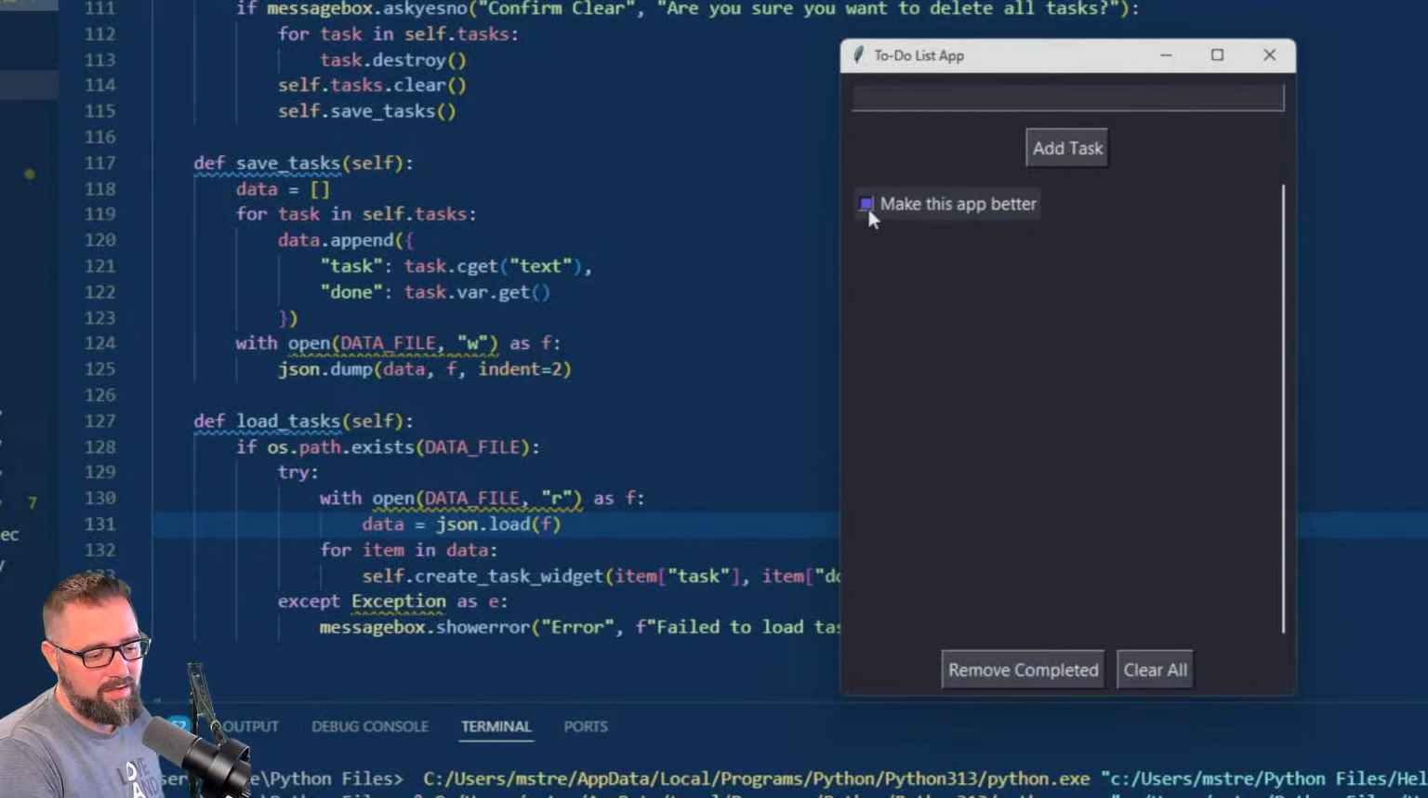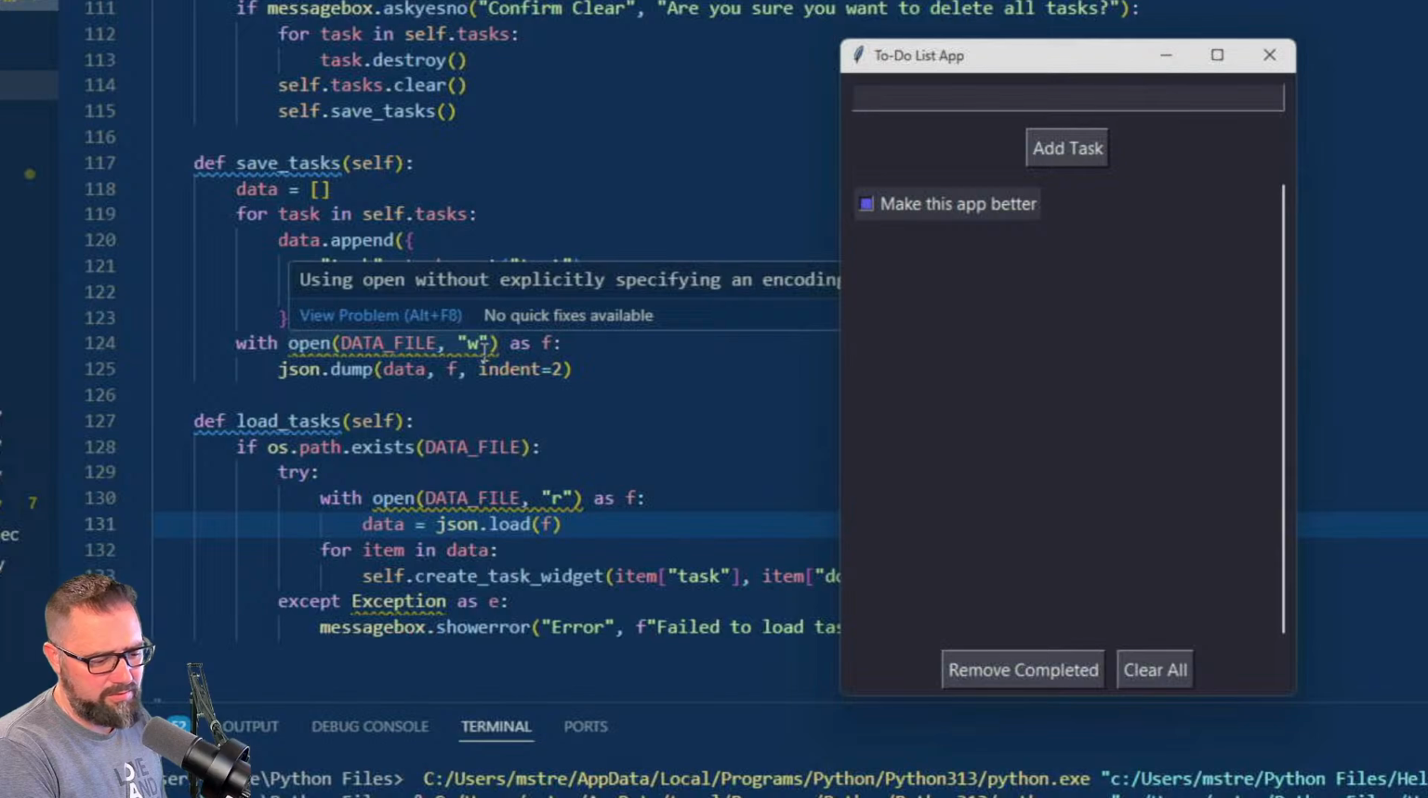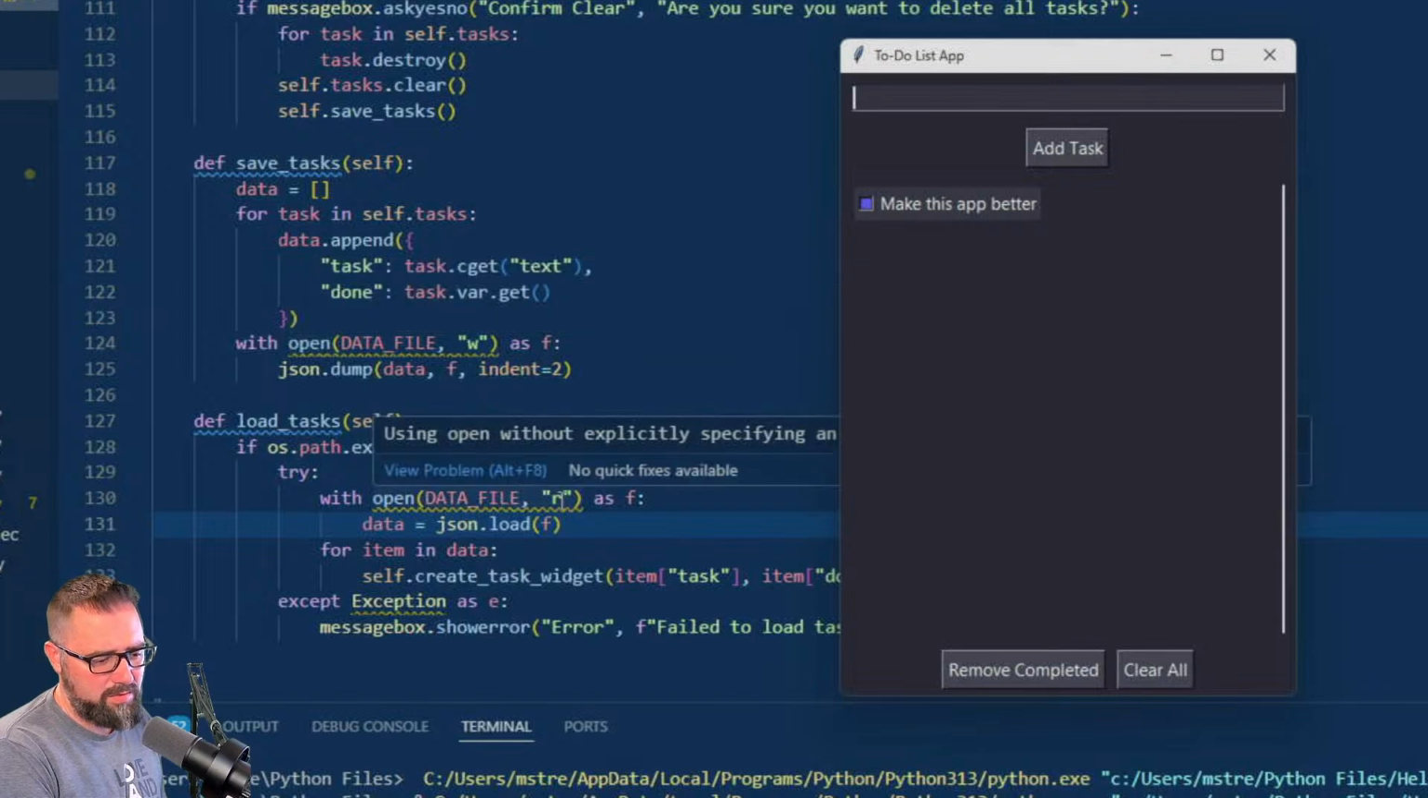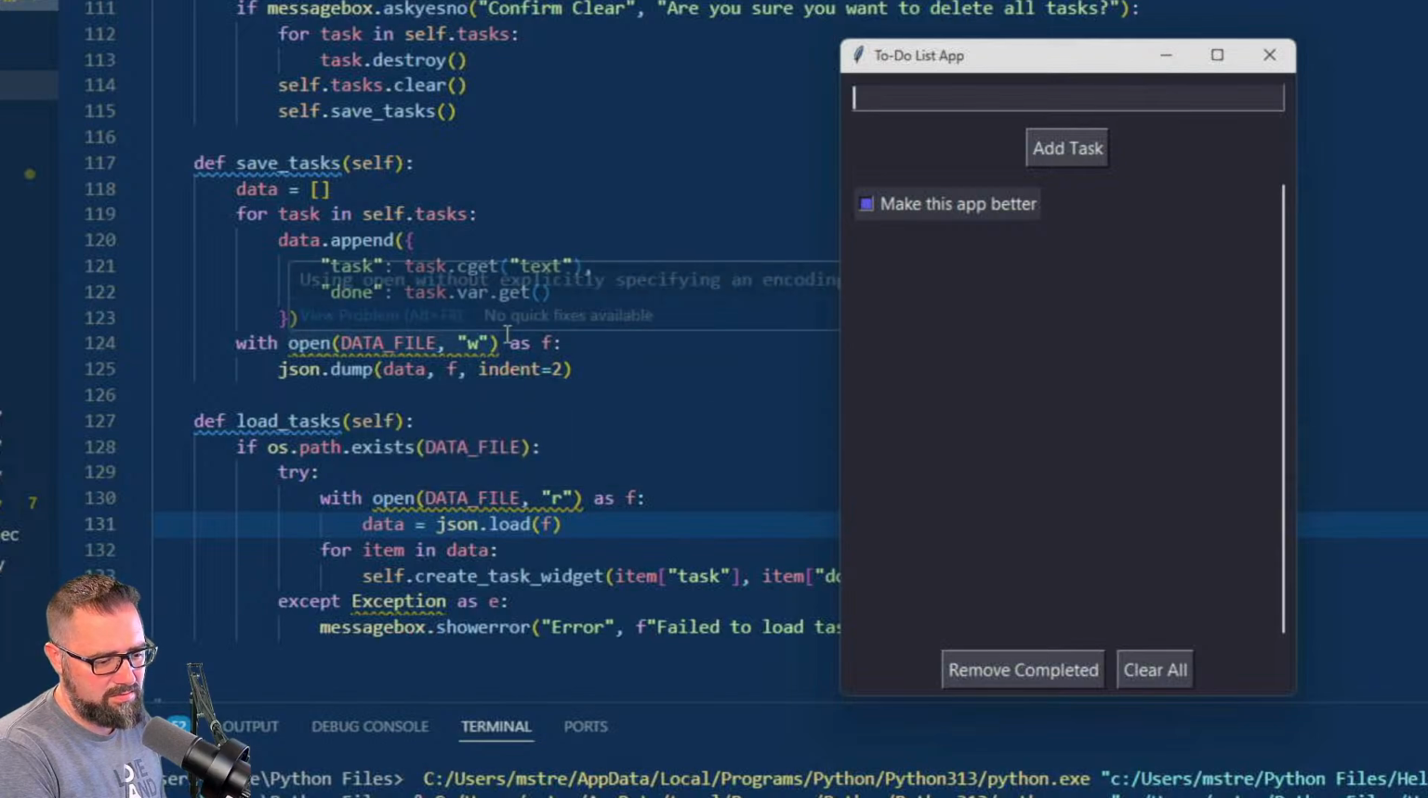Just weird. Okay, so we have this on there. So it should just automatically save tasks all the time. And data file W, data file R. What does this mean? Why is that R and W? Oh, is it read and write? It is. It's read and write. W and R.